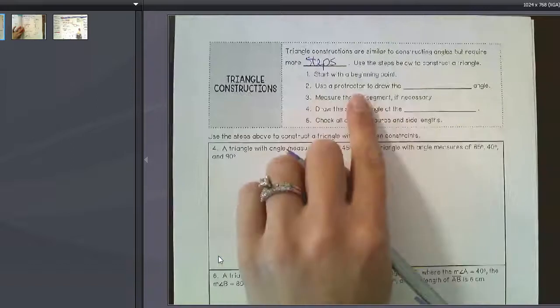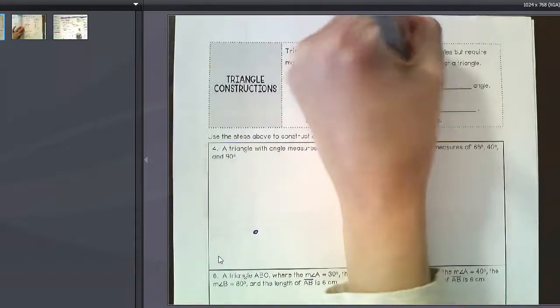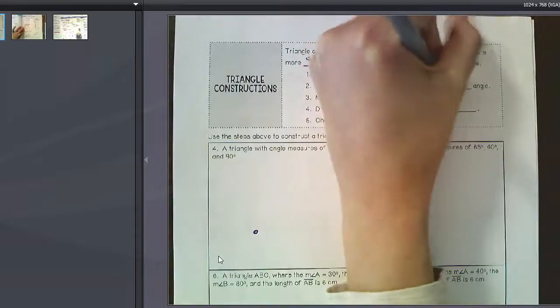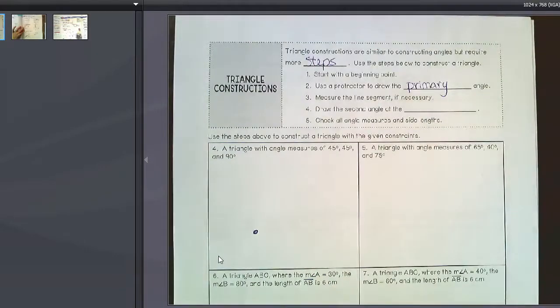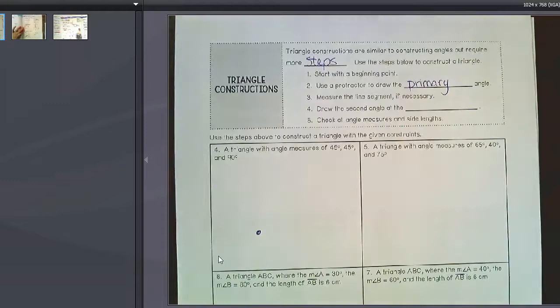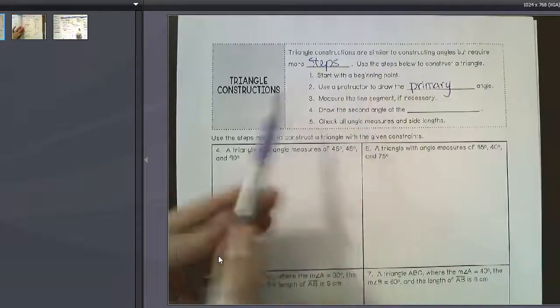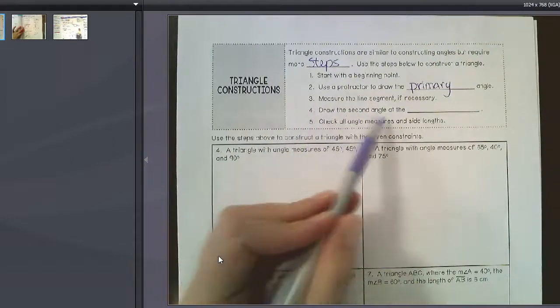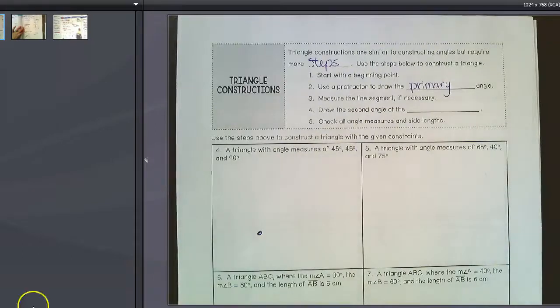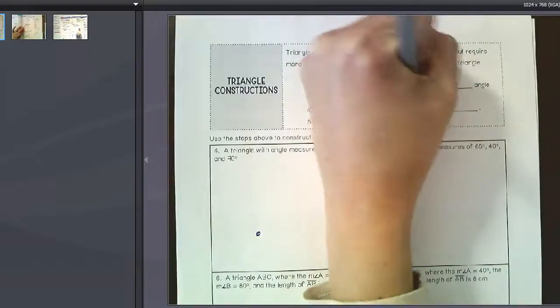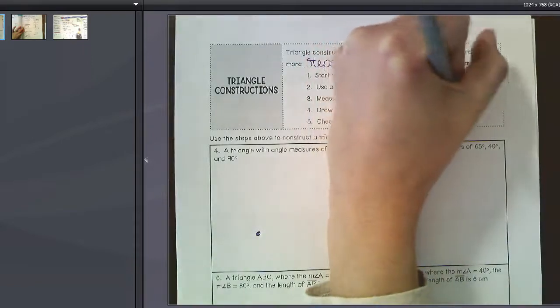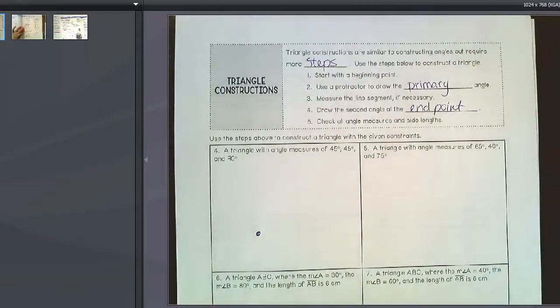And then we're going to use a protractor to draw what's called the primary angle, that beginning angle. We're going to measure the line segment if necessary. We're going to draw the second angle at the end point. And we're going to check out angle measures inside this. And I'm going to go ahead and pause and create a second video here.